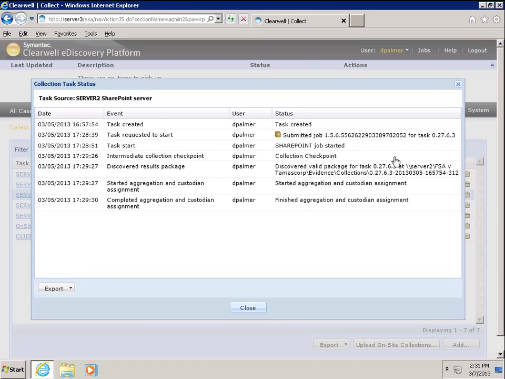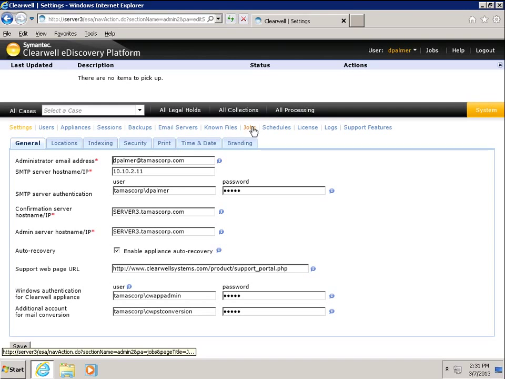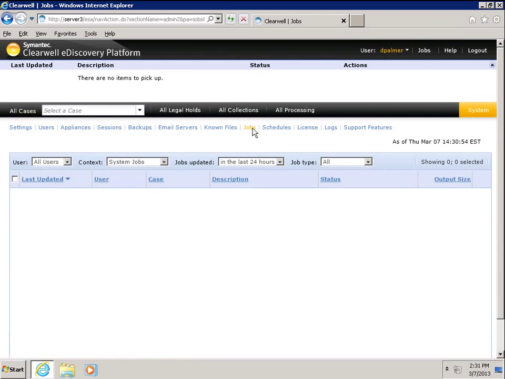We remember that when the collection task ran, there was a collection job associated with that. So we will go to the System Jobs list and find the collection job associated with this collection task. On the System Jobs page, we need to change the context from System Jobs to All Jobs. Also, we remembered that we did not run this task within the last 24 hours, so we will change when the jobs were updated.